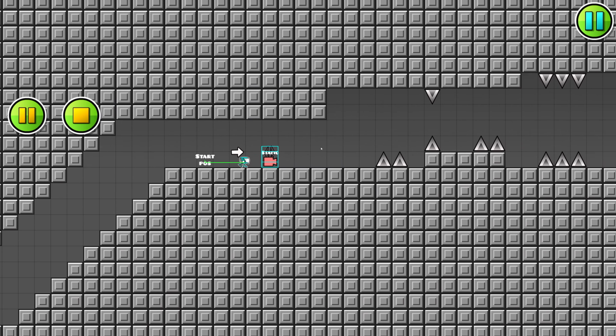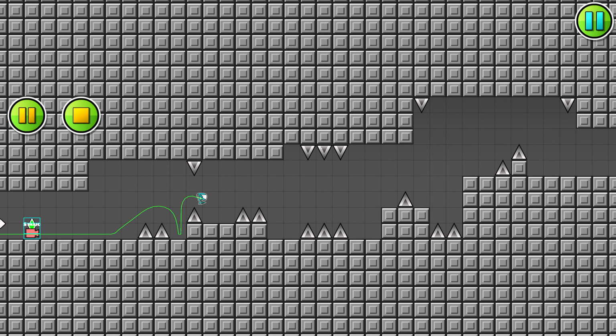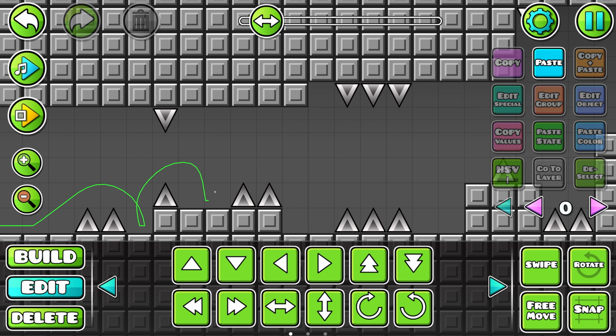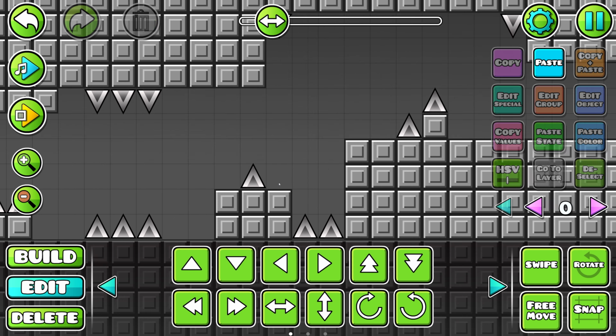Alright, how does this play? Let's see. Now, so we jump here, here. Oh, wait, why does it look like all these spikes are off by 1? What? Oh no, well I'm glad I caught this early.